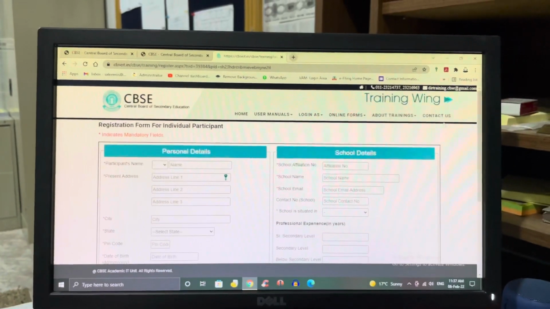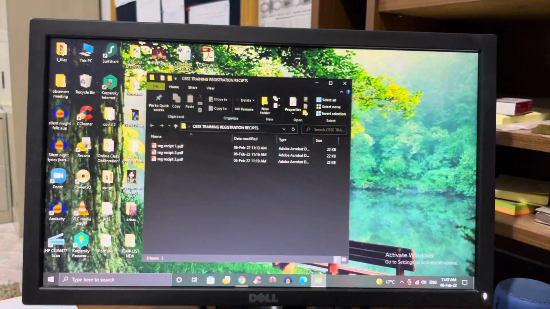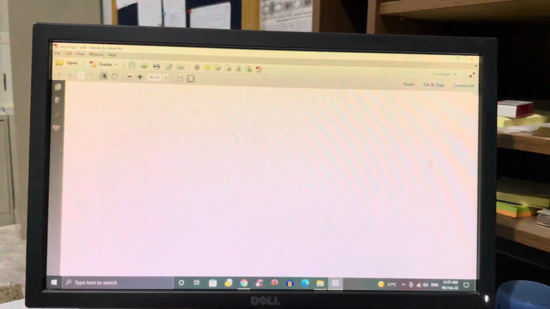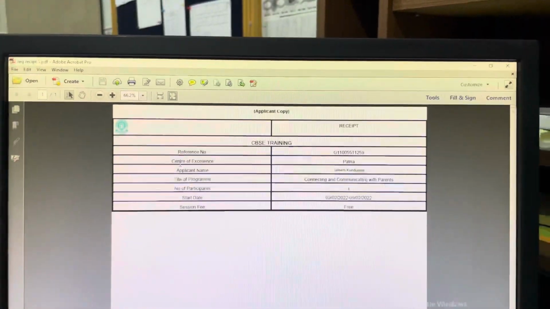If you want to find out, at the end of registration you can also find a registration receipt, which will be generated like this, where the details will be given for you.